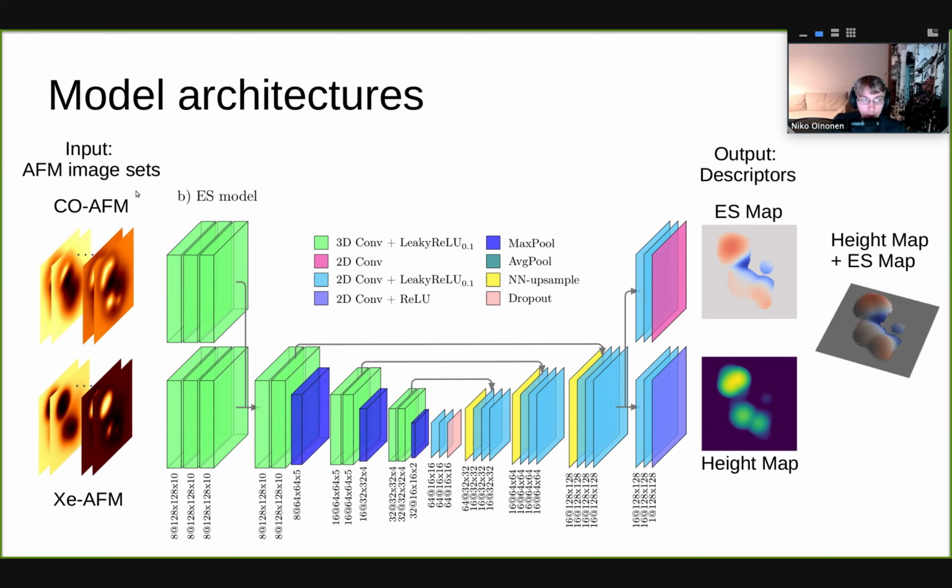So the input here is a bit different from the last case, in that there's actually two. The two different AFM images are taken off the same sample, but using different tip functionalization. So a different particle at the end of the tip apex. For one we use the CO molecule, and the other one the xenon molecule, and I will explain in a minute why we do that.